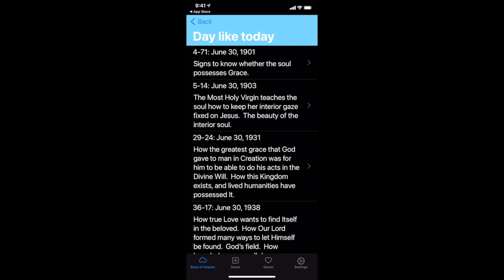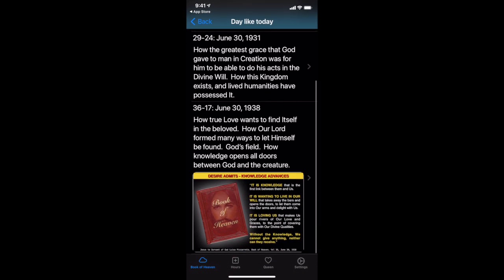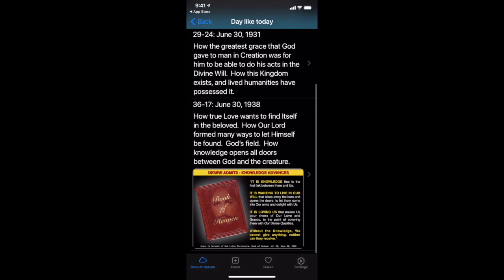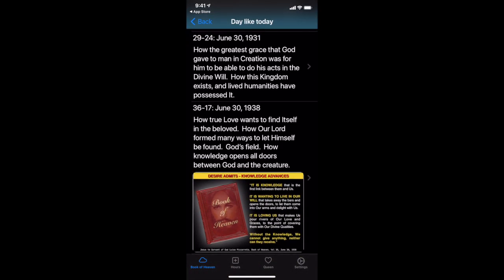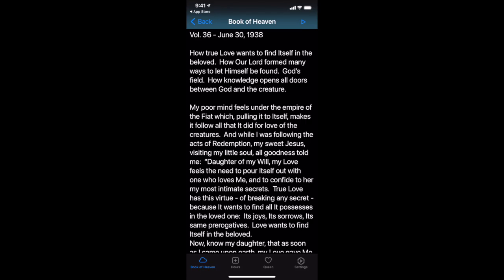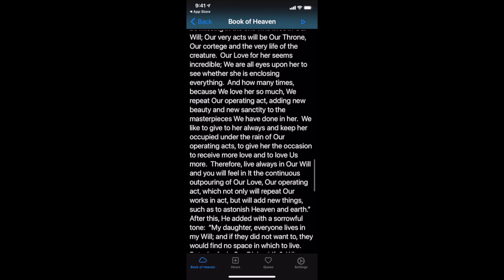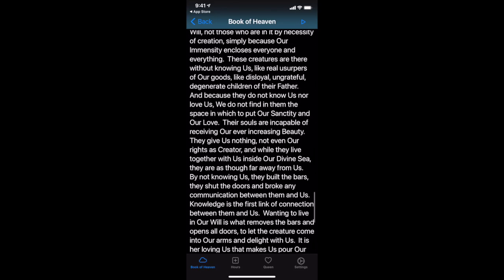That brings up all the chapters in the Book of Heaven for June the 30th. In this case, there are a few of them. One of them has a graphic. I'm going to click on this one. And that's going to bring the text for this particular day, and I can read it.